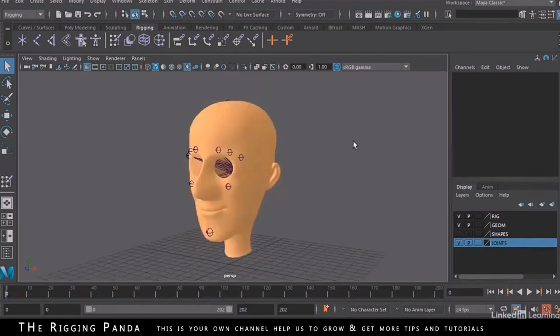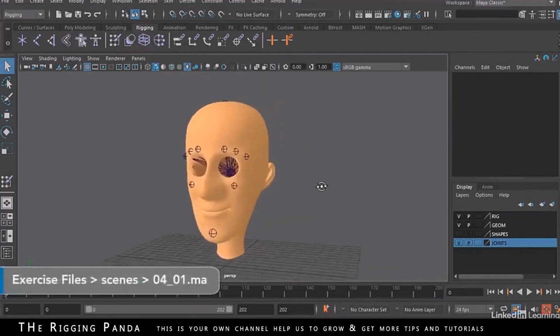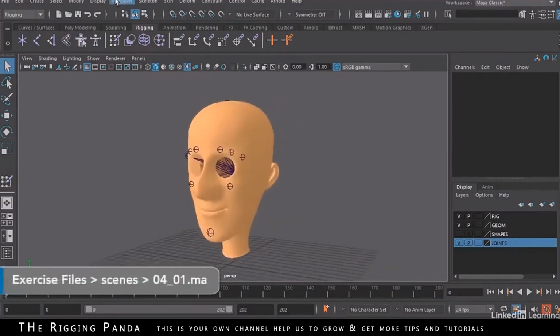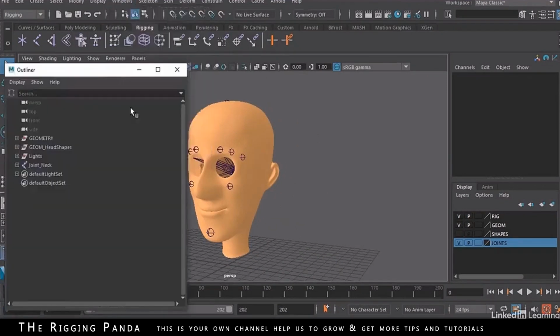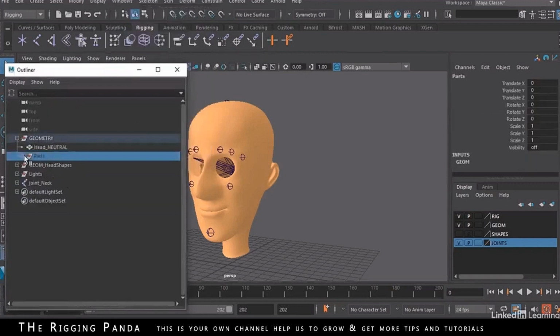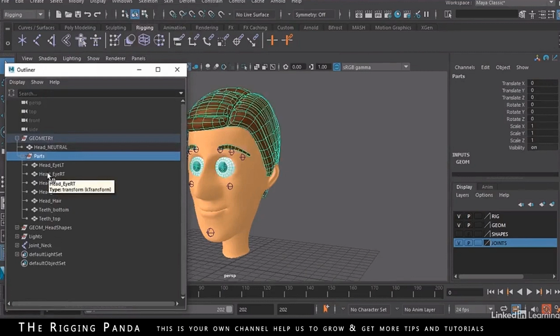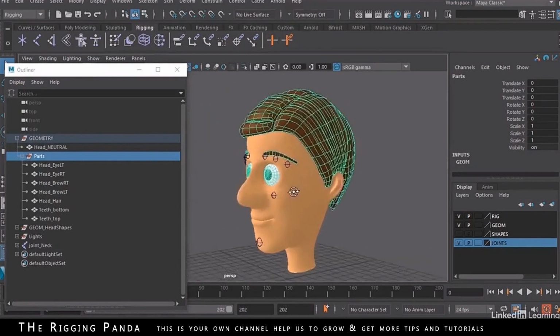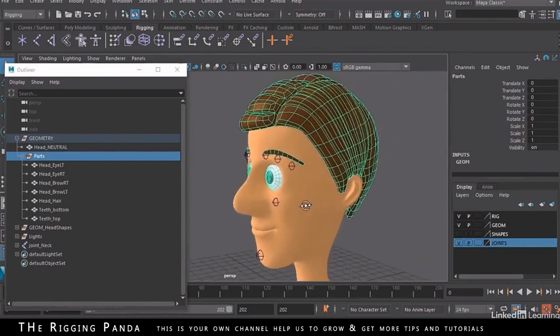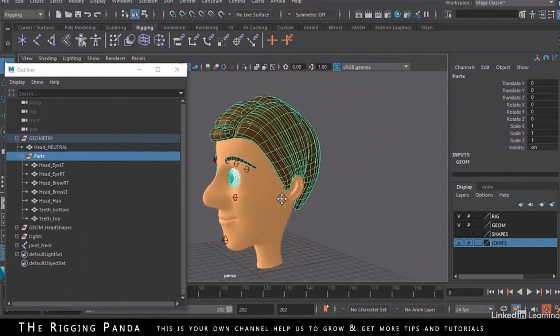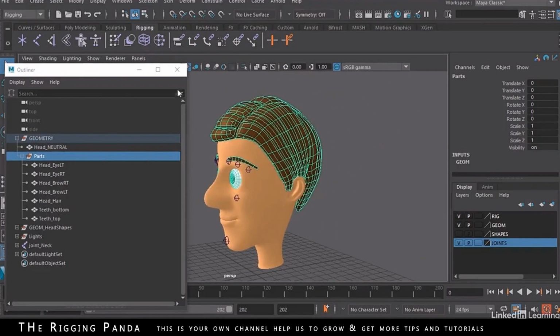At this point, we have the main skin of the character's head attached to our skeleton. But we have a couple of more parts to our character. So if we go into Outliner, under Geometry, you'll see we have this hidden group called Parts. And if we hit Shift-H to unhide it, you'll see that we've got, well, all of this stuff. And all of this stuff still needs to be attached. So let's go ahead and do that.